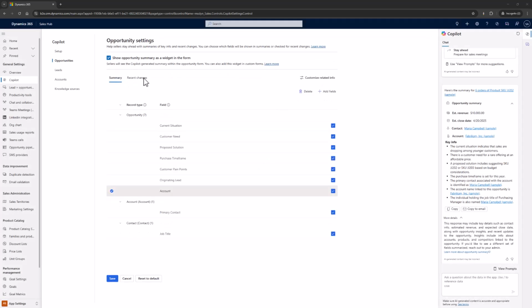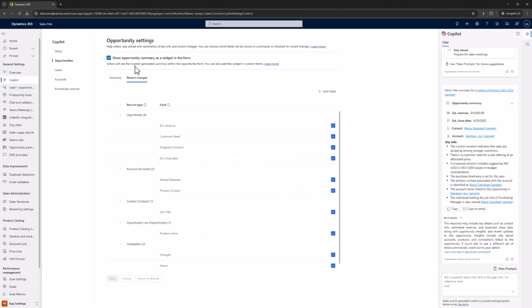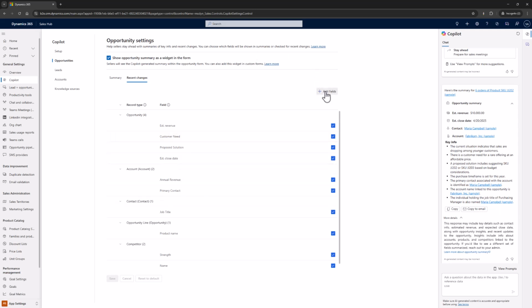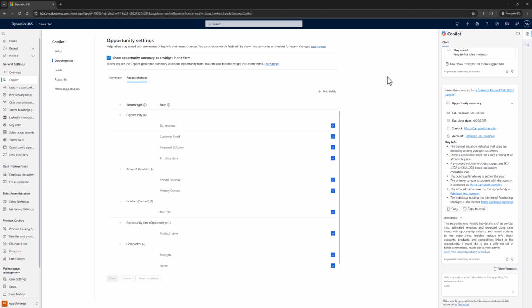Now, when it is loaded and you click recent changes, of course, you first have to save if you have some changes. You can see now that you can ask your Copilot what the recent changes were, and it will show you over these fields which are exposed. Of course, you have the possibility to add extra fields. And it will take a look at all auditing, and this is really useful if you want to track what was happening with the records.